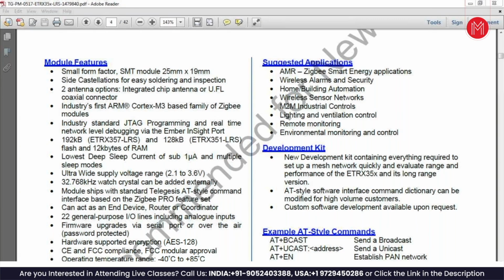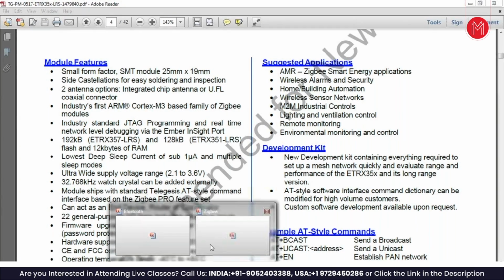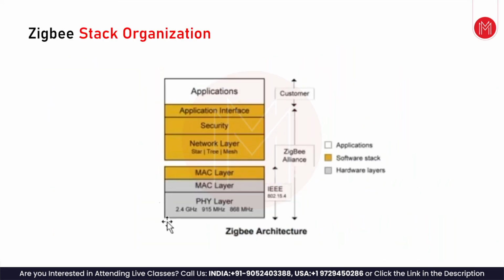So that's the Zigbee module. That's the interface. The Zigbee module operates in layers of the 7-layer ISO model. It basically operates in the physical layer, MAC layer, network layer, security, application layer, and all that. This is how the stack is typically organized.